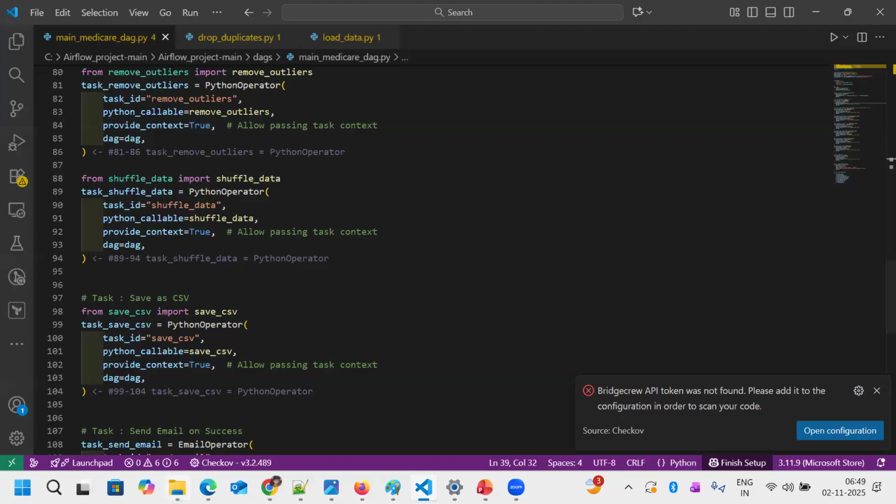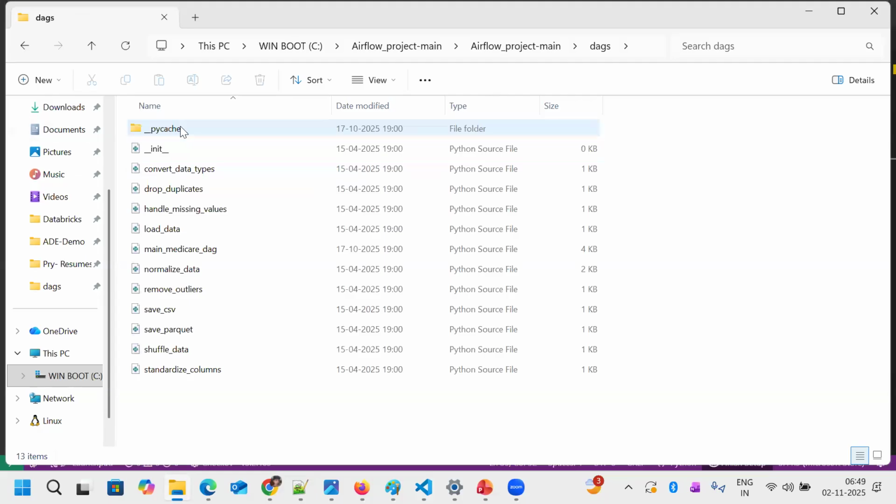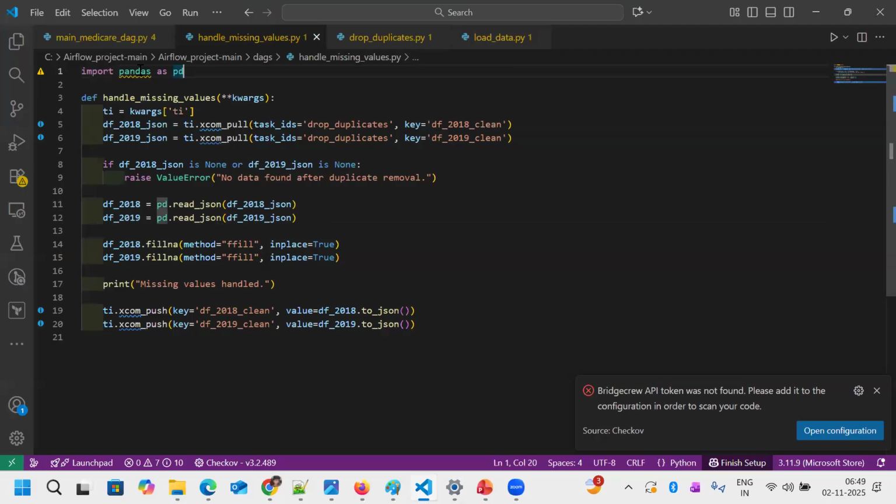But here the thing is, the way of writing code is almost similar, guys. If you know one Python function, you can understand the exact business use case. Majority of everything is following the same pattern; only the transformation logic is different. The way of reading, the way of pulling, the way of pushing is common. For example, I want to handle the missing values. See, same. First, I'm importing pandas.